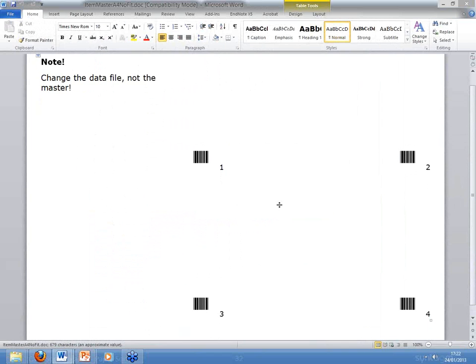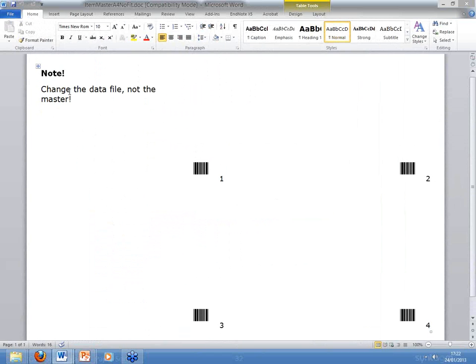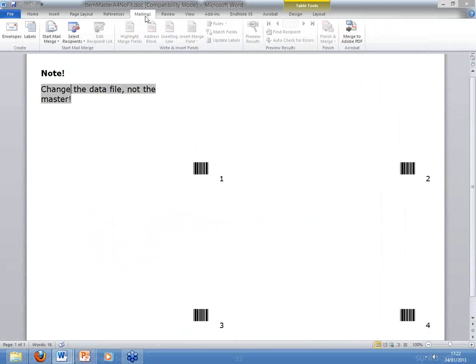So this is what the master looks like. And this information up here actually isn't in the master file. It's actually in the connected data file. And the first thing that we need to do is to join it up to our data file. And we do that in the mailings ribbon. So here's the mail merge ribbon called mailings in the later versions of Microsoft Word.